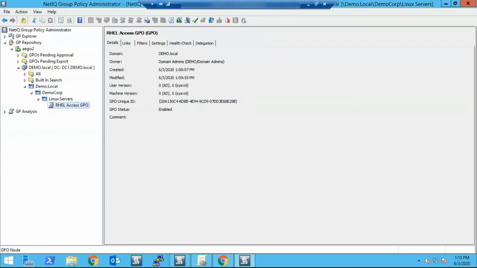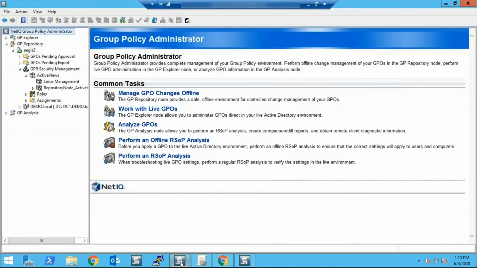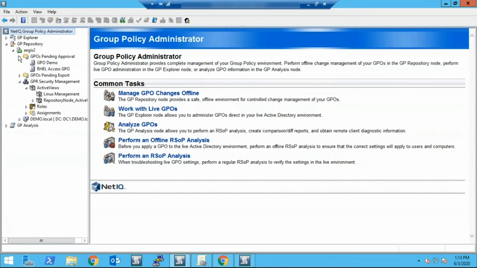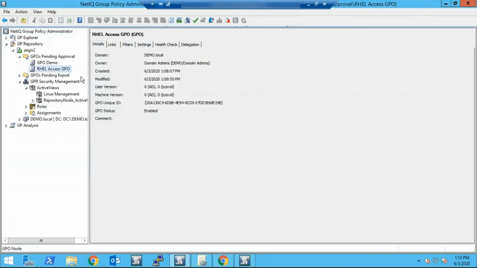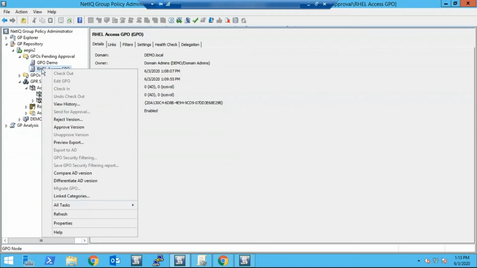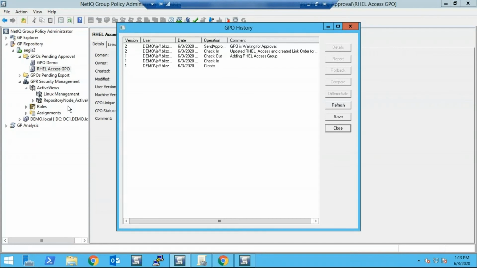So what's going to happen now is, if you've been granted the ability to approve a GPO within GPA, somebody has to approve that policy, because we really want to build this around least privilege and zero trust. So we're going to open up another console using a GPA administrator who has been granted access to approve and export GPOs. What we see here is that this newly created GPO needs to be approved in order to be exported into Active Directory.